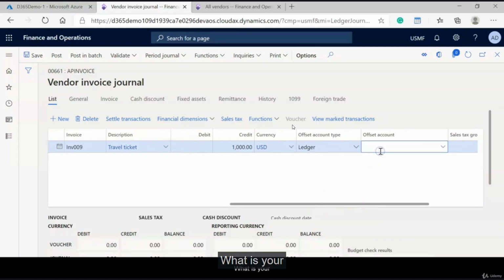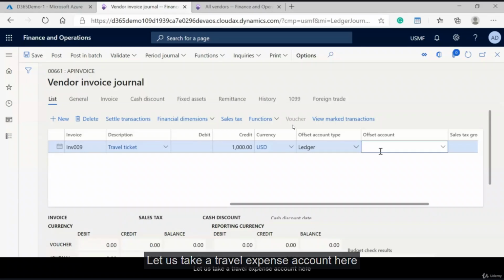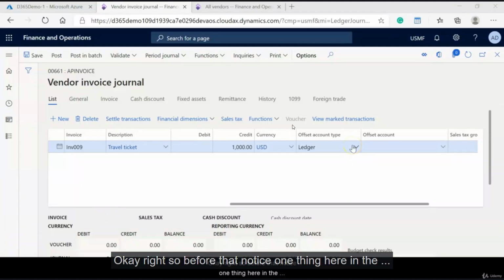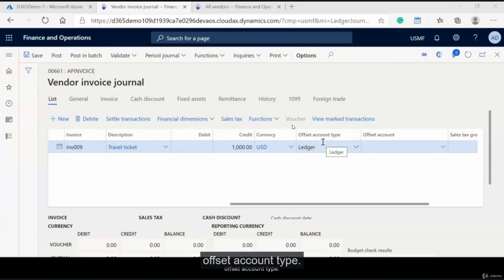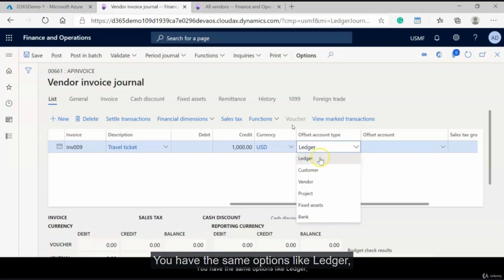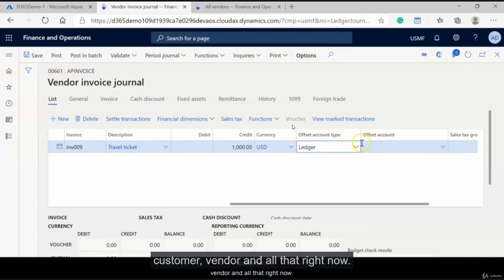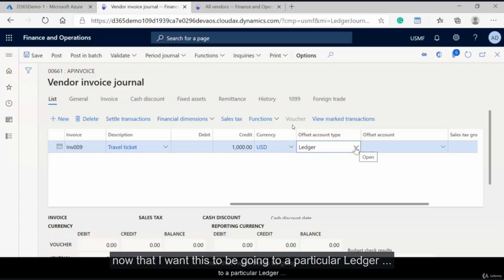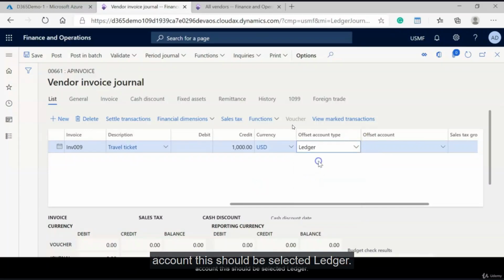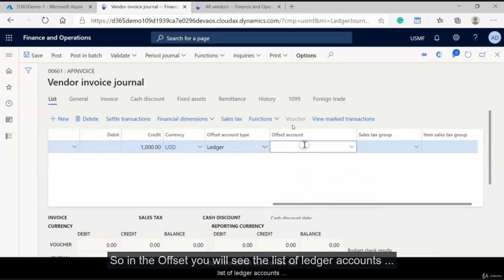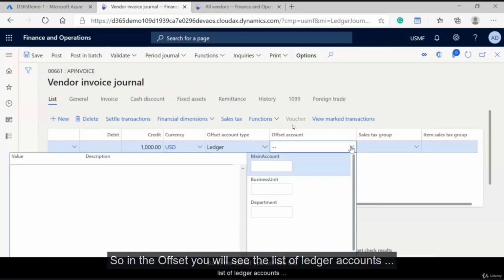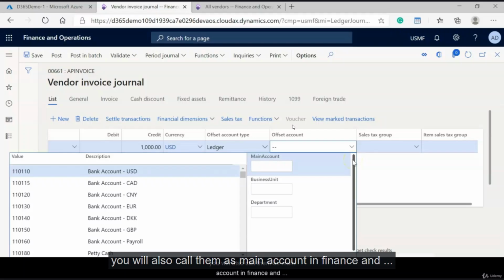And what is your debit to be? Since we are saying it should be travel, let us take a travel expense account here. Before that, notice one thing here. In the offset account type, you have the same options like ledger, customer, vendor, and all that. Now that I want this to go to a particular ledger account, this should be selected as ledger. So in the offset account, you will see the list of ledger accounts. You will also call them main accounts in Finance and Operations. You will learn about these main accounts a little later.